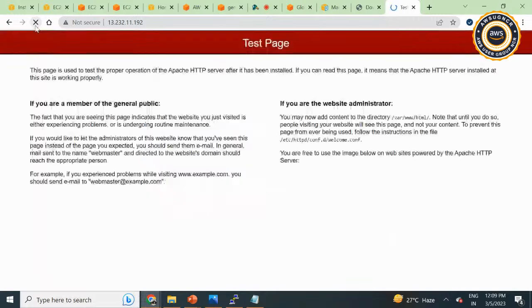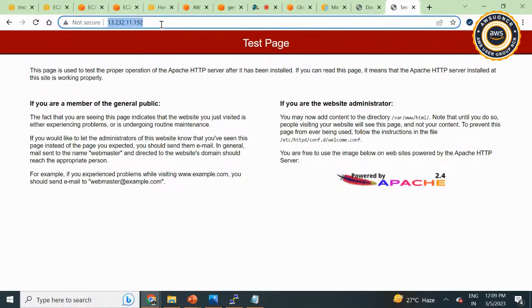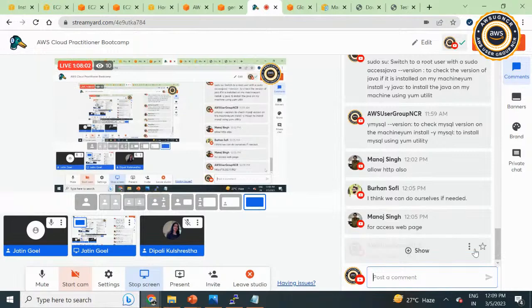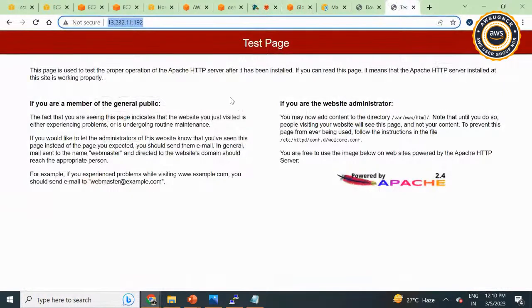This time, if I refresh this page, I can see a test page of Apache server, because I have Apache running on my EC2 machine and I have also enabled the HTTP protocol. This time, if I provide this link here in the chat, even you will be able to see this page using this link. Give it a try, everyone. You will be able to see this test page.